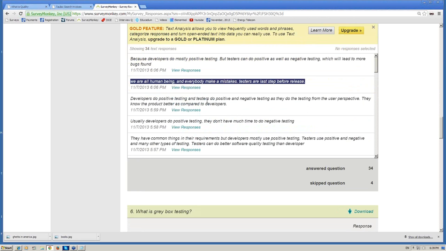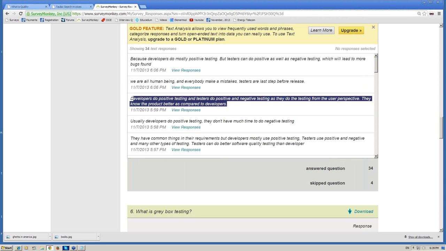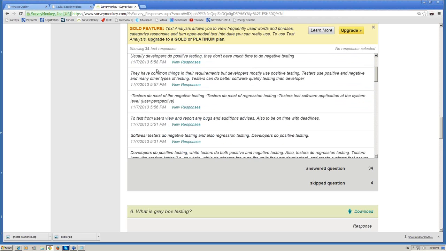Developers do positive and testers do positive and negative. They know the product better, and you missed the regression here. Usually developers do positive, they don't have much time. Guys, you are missing the regression. They have common things in their requirements, but developers mostly use positive, testers use positive, negative, and many other types of testing. What do you mean many others? If you want to say regression, tell me regression. What do you mean many others?